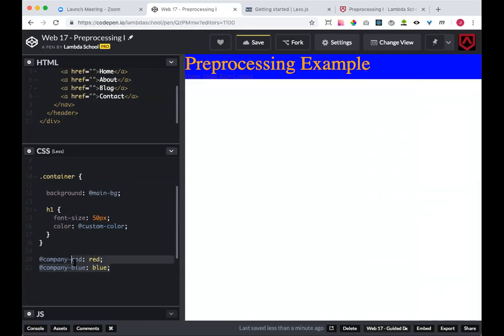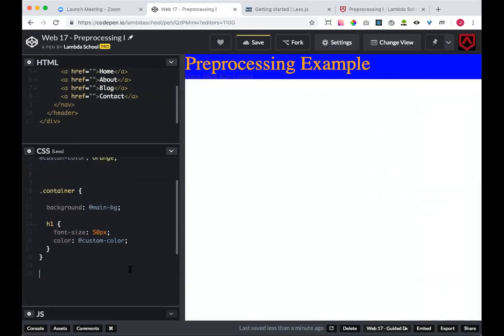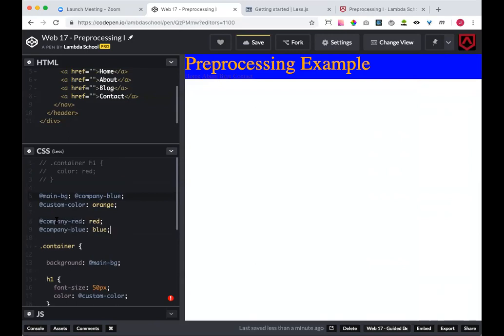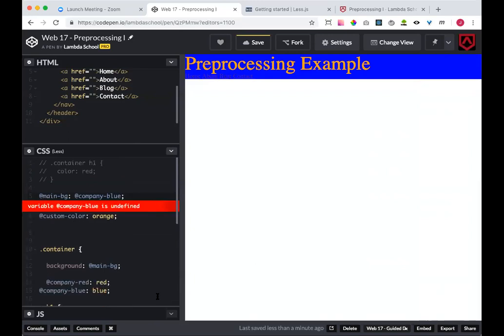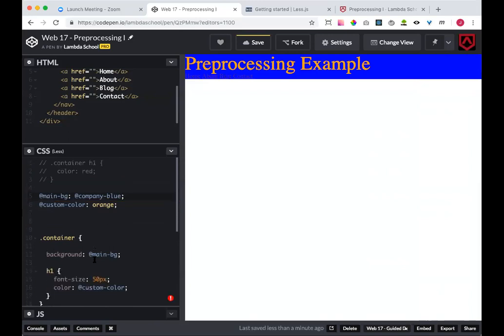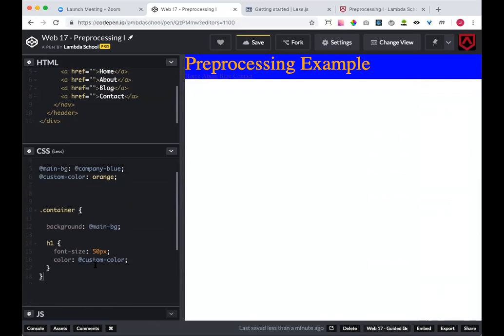So this concept is called lazy loaded variables. That means if I put variables anywhere, they're in a valid position. So let's see, what if I put them inside of container here? Does that work? No, we got an error. Company blue is undefined. So it still needs to be available to the full scope of the app and the CSS that I'm writing. So that's a new word to us, at least in our guided demos.